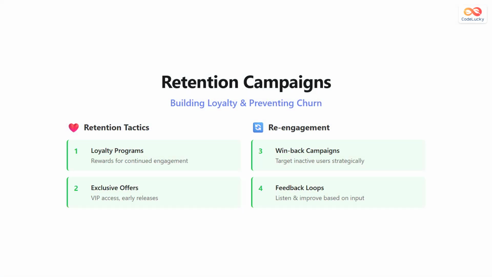Retention campaigns focus on building loyalty and preventing user churn. Implement loyalty programs that reward users for continued engagement. Offer exclusive benefits and early access to new features for your most loyal users. Create win-back campaigns specifically designed to re-engage inactive users with personalized offers and reminders of your product's value. Establish feedback loops by regularly asking for user input and demonstrating that you listen and act on their suggestions. Retention is more cost-effective than acquiring new users.